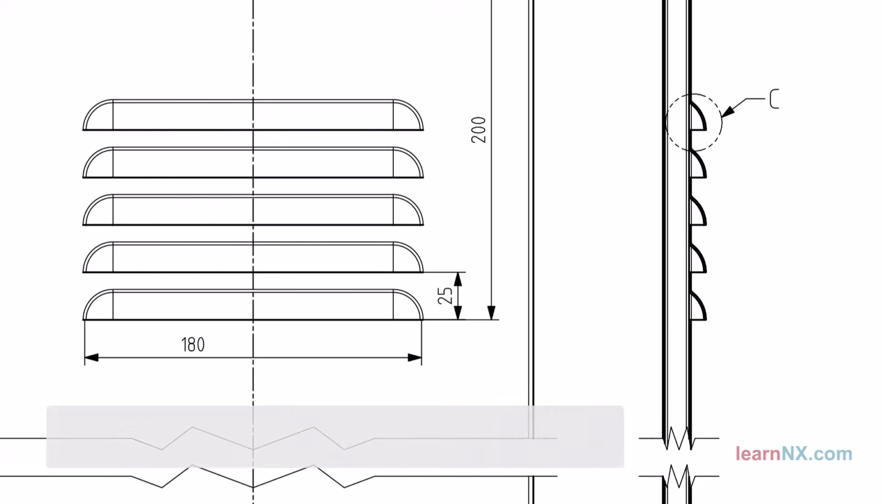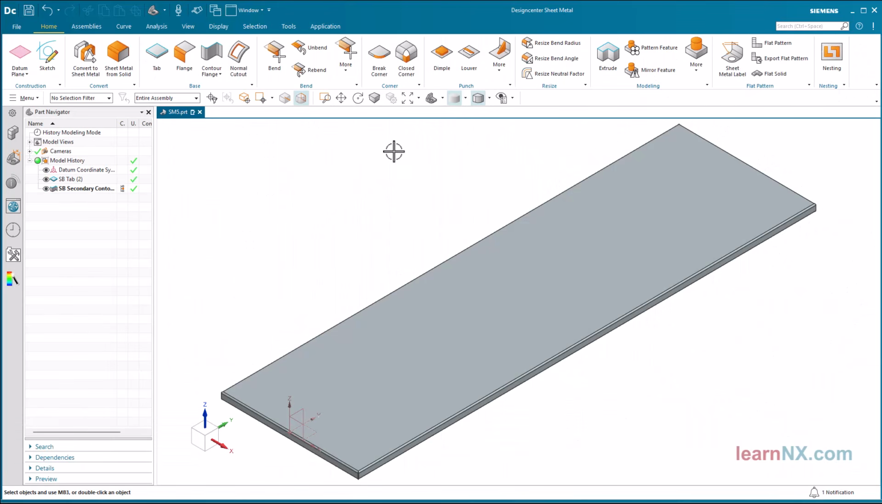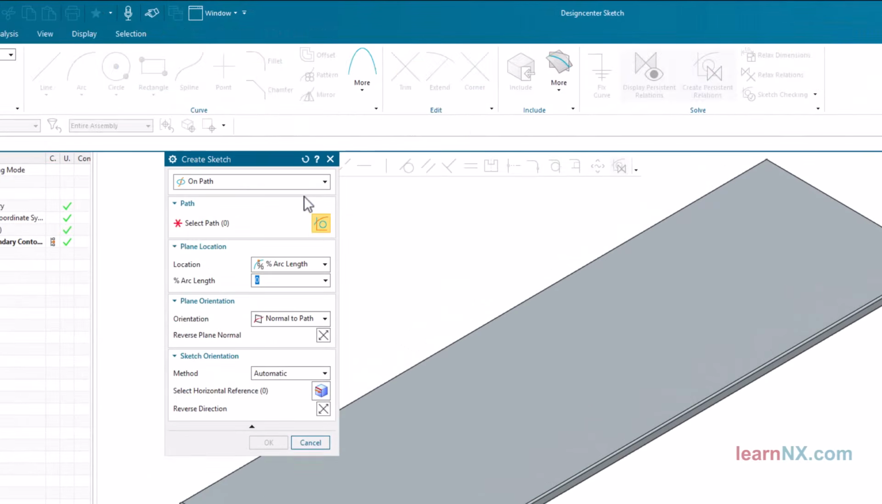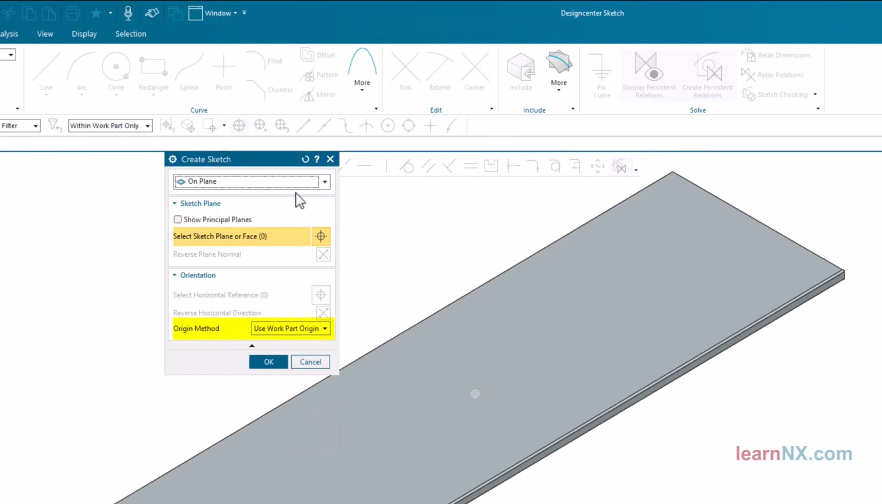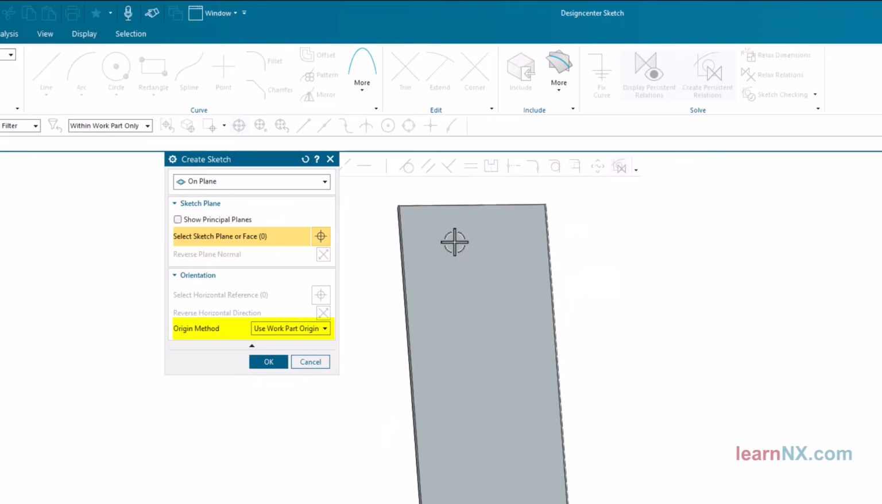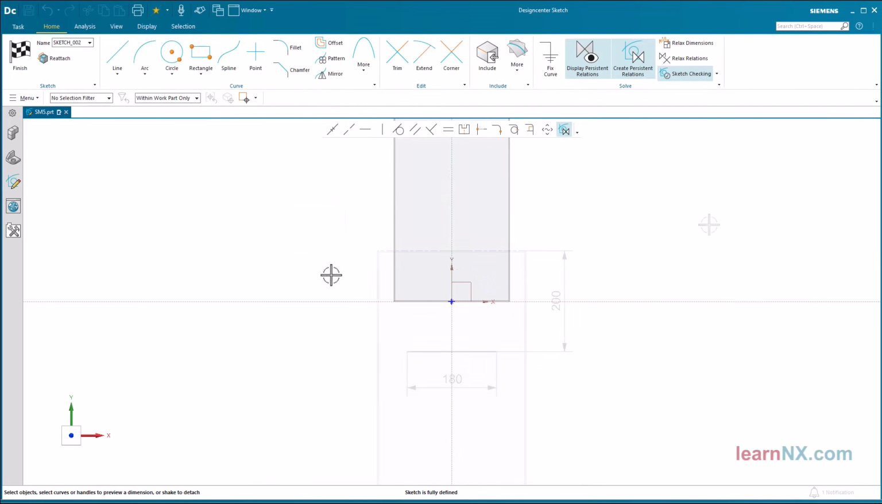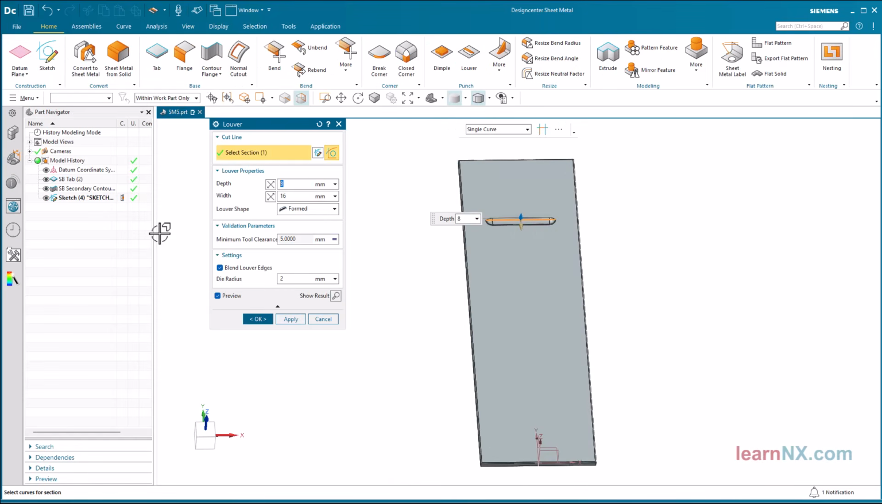Create the ventilation slots with louvers. The door is almost finished, all that's missing is the ventilation. Such slots are created using the louver command. First, choose the on-plane option for the sketch again. Now a simple sketch line is sufficient. Once the sketch is finished, the shape can be selected.